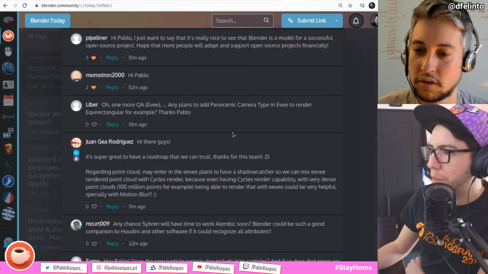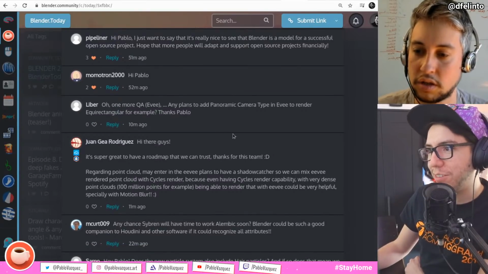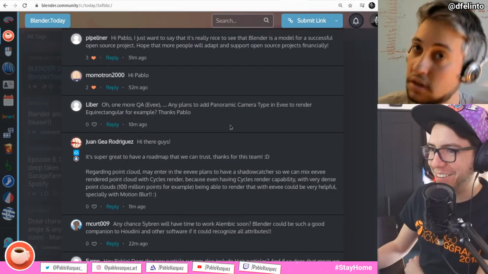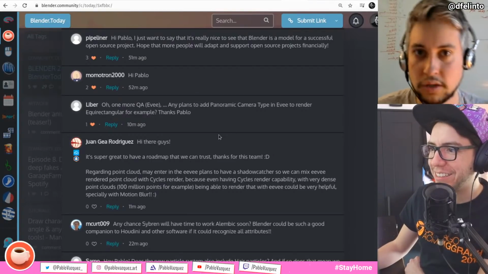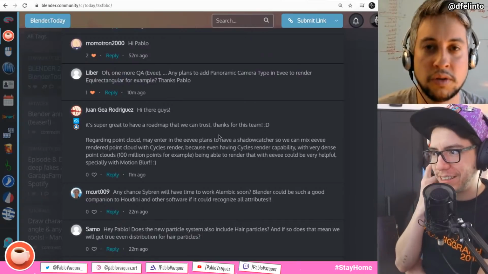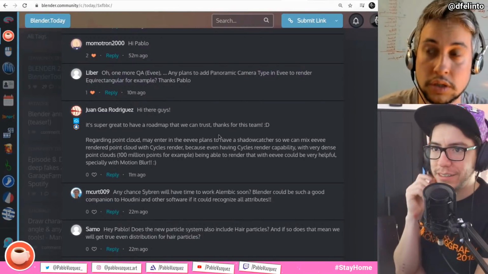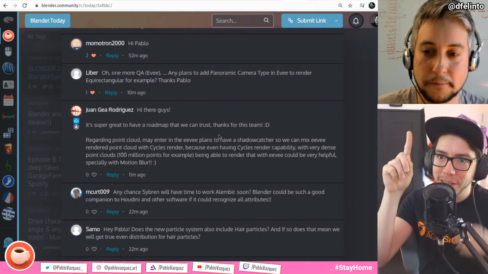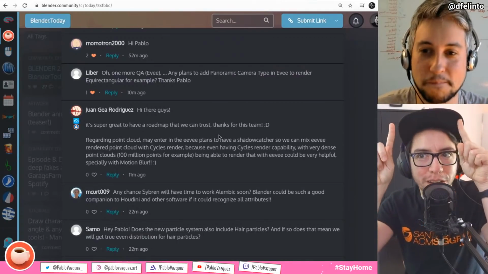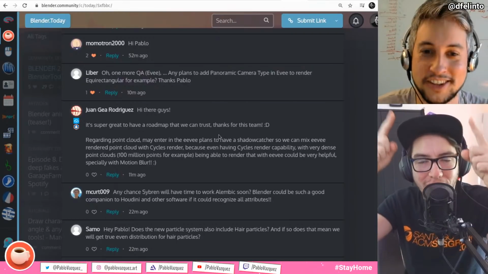Eevee. Any plans to add panoramic camera type in Eevee to render a rectangular? Yeah, there's a plan, but there's no one to work on that. It's something I personally would love to work on. Yes. But there's no time for that at the moment. For people that don't know, this boy above me here is the one that actually implemented fisheye in Cycles.